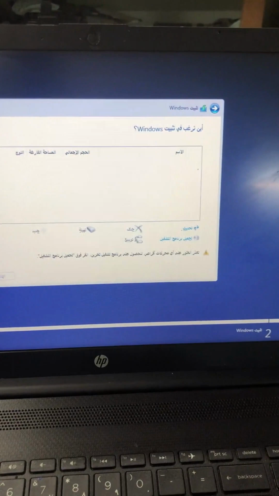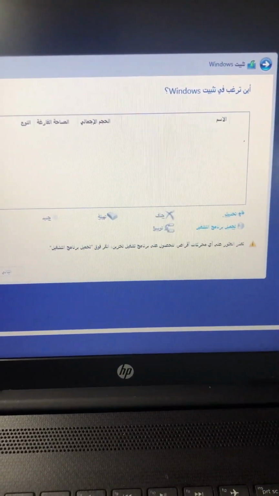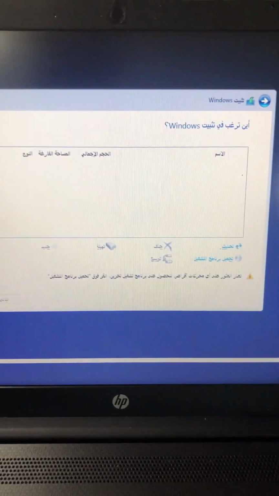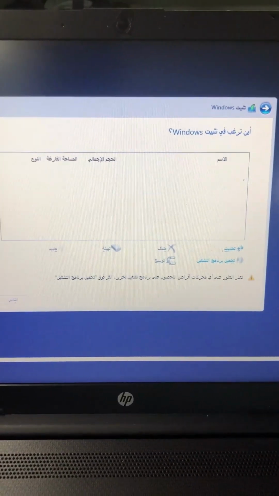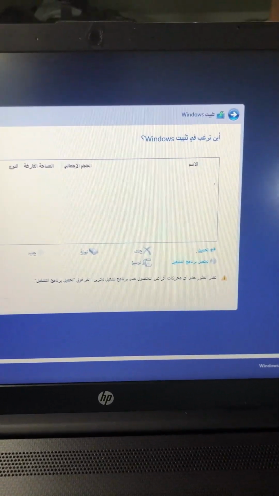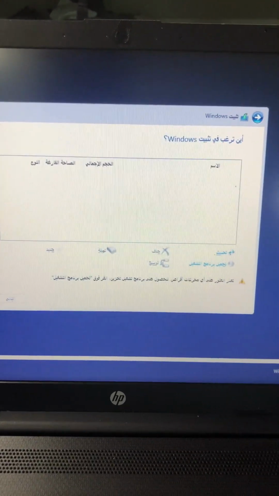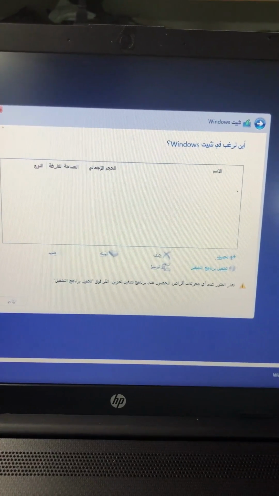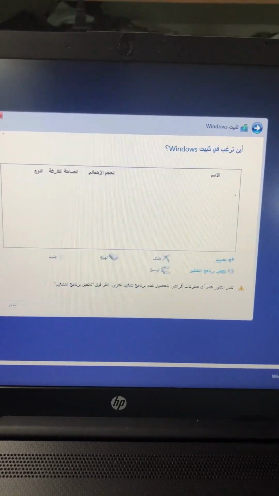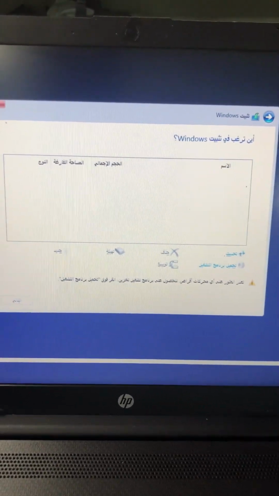Then click here. See, here's the problem: it doesn't display any partition here. The M.2 SSD is working, and we can even see the M.2 SSD in the BIOS, but it's not displayed here. This is actually a driver problem.